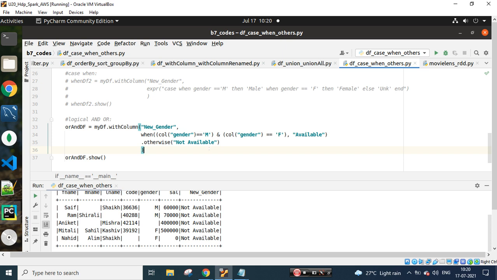Any questions in this case when statement, how to frame your syntaxes and how to write your logic or code when the assignments will be given on these syntaxes? Are we able to understand?